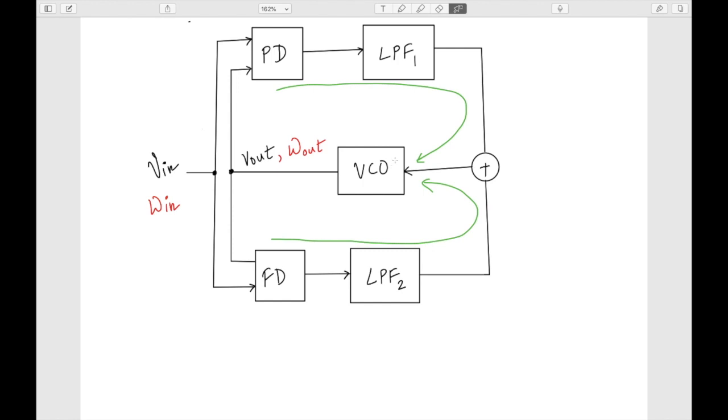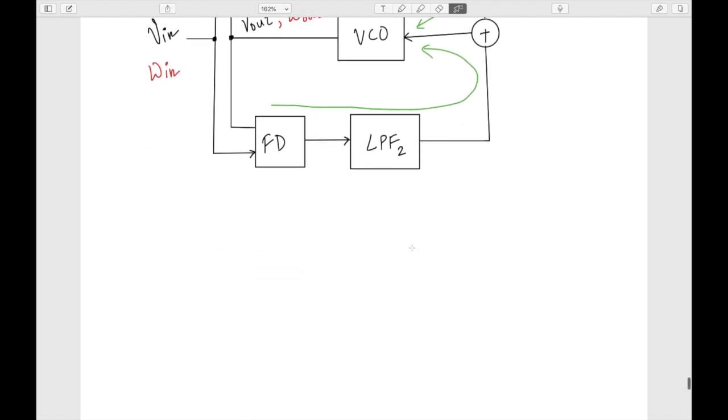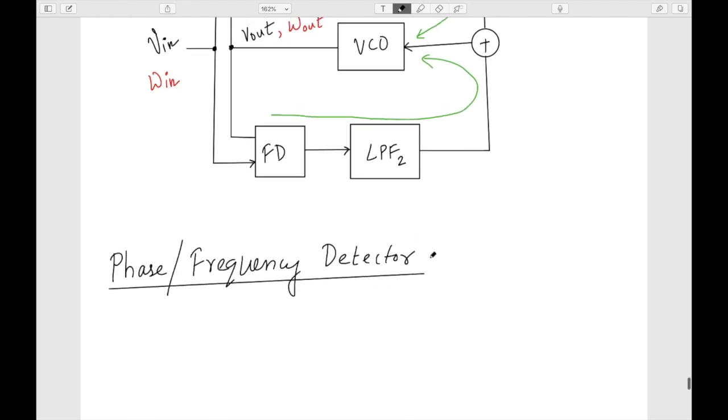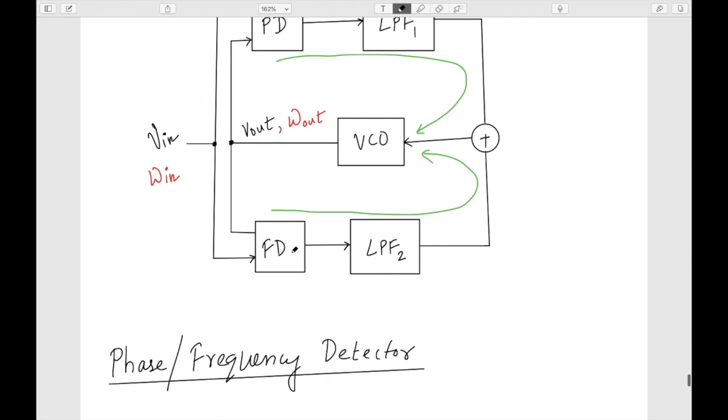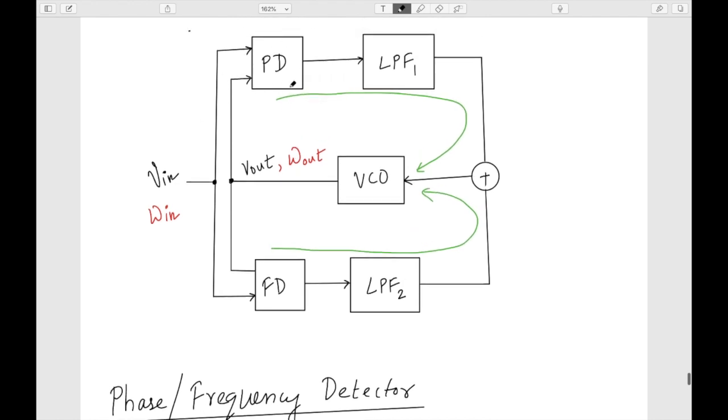Okay, so now let's try to understand how we can get a circuit like this. In actual sense, we are going to club both of them and get a phase frequency detector. The next thing we are going to study is the phase and frequency detector. We are going to get a single block which acts as a frequency detector when omega in and omega out are very far apart, and acts as a phase detector when omega in and omega out are very close.